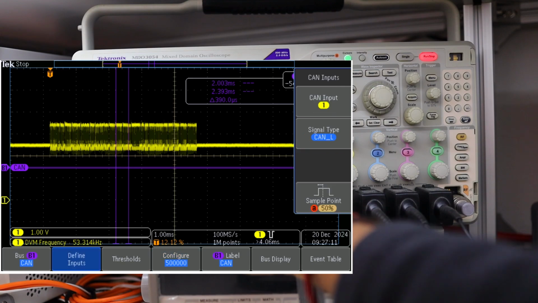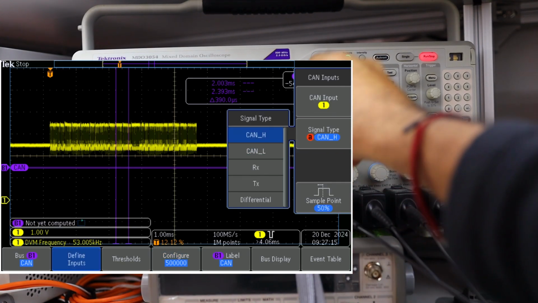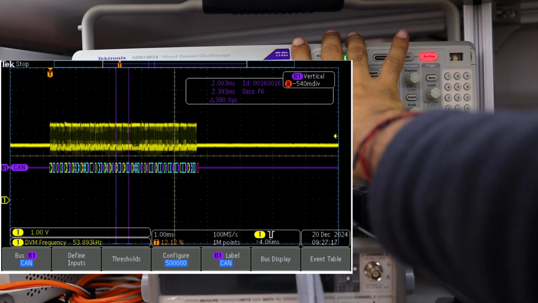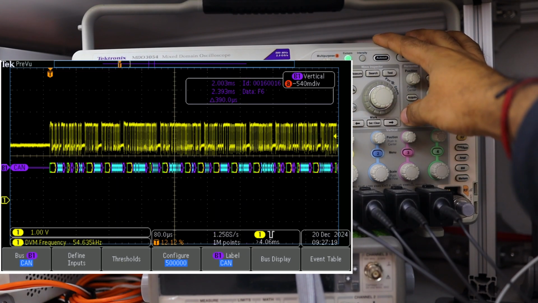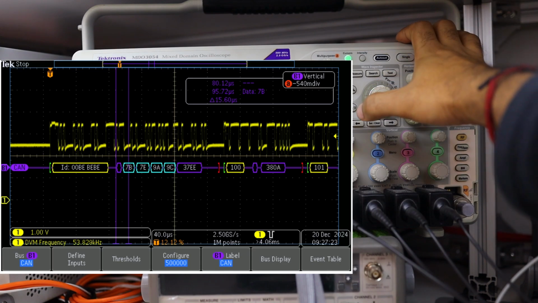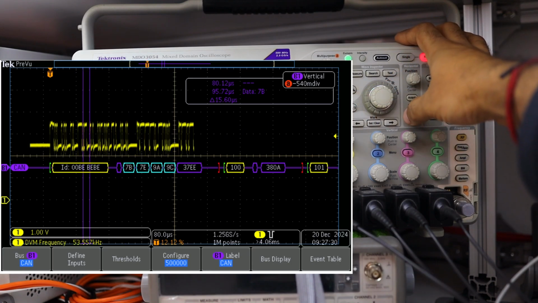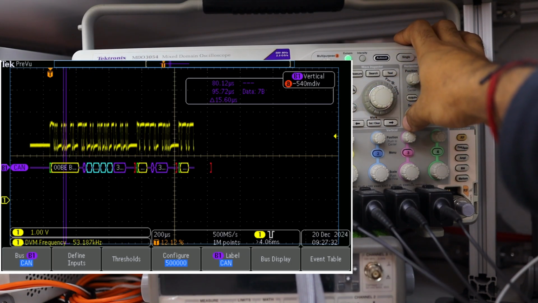FD standard. Define inputs. CAN type. That's where I made a mistake. I chose the CAN type low. Okay, now we see a CAN signal. Perfectly fine. Detected. Same stuff. BE, and CRC 37EE. It is displaying in hex, and the other oscilloscope was somehow configured for the SCI.